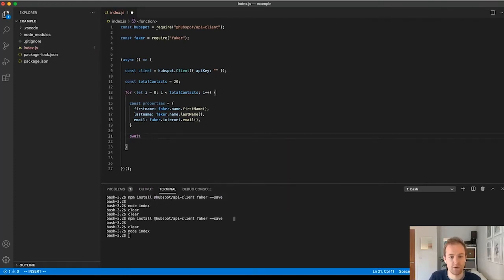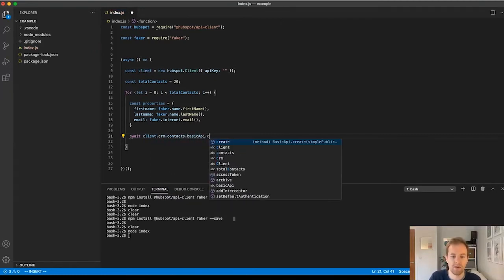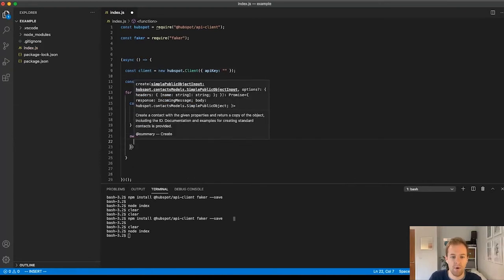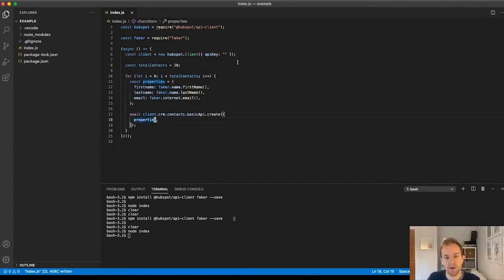One thing we did forget to do is add new above here. So we're going to use the HubSpot client, and we're going to go CRM contacts, and then the basic API, and then .create. Pass in properties, save that, and we're done. We just need to jump across to our portal to grab the API key.